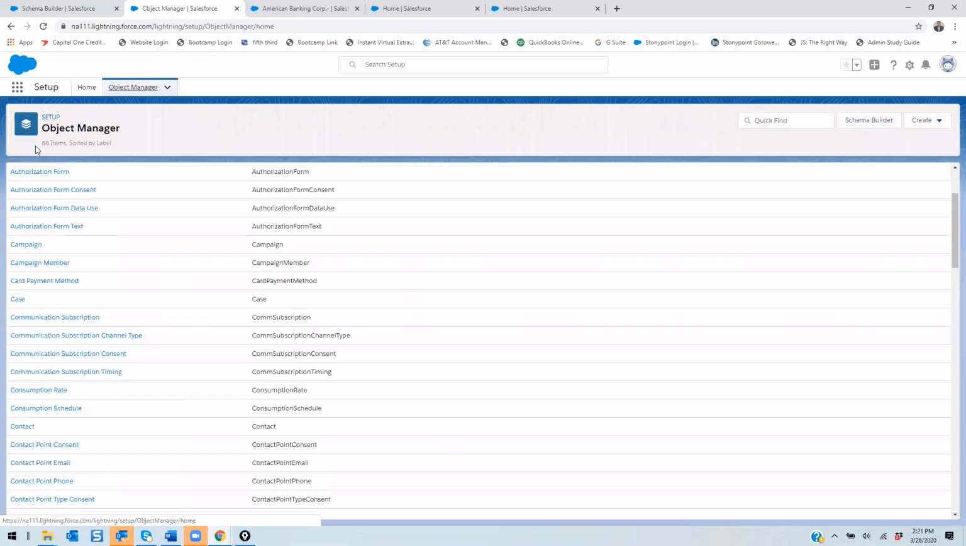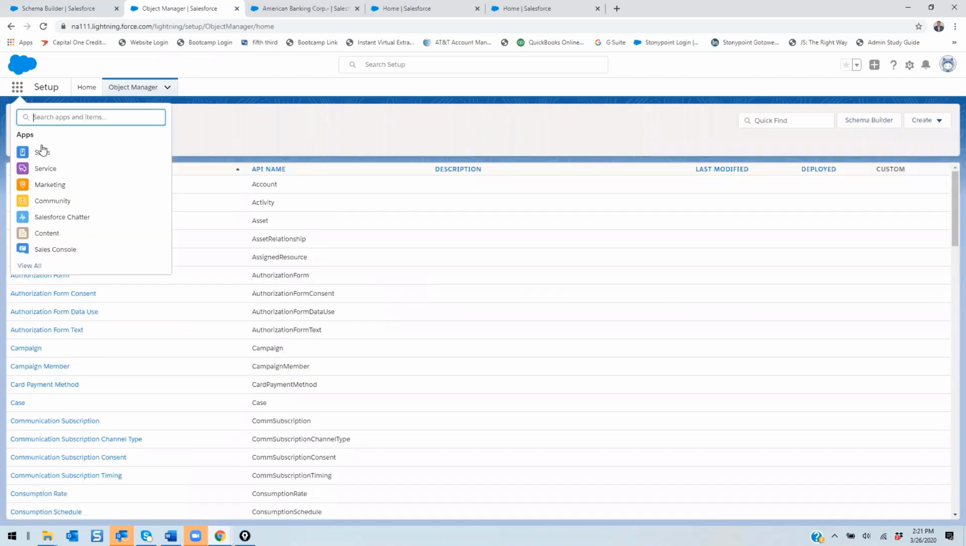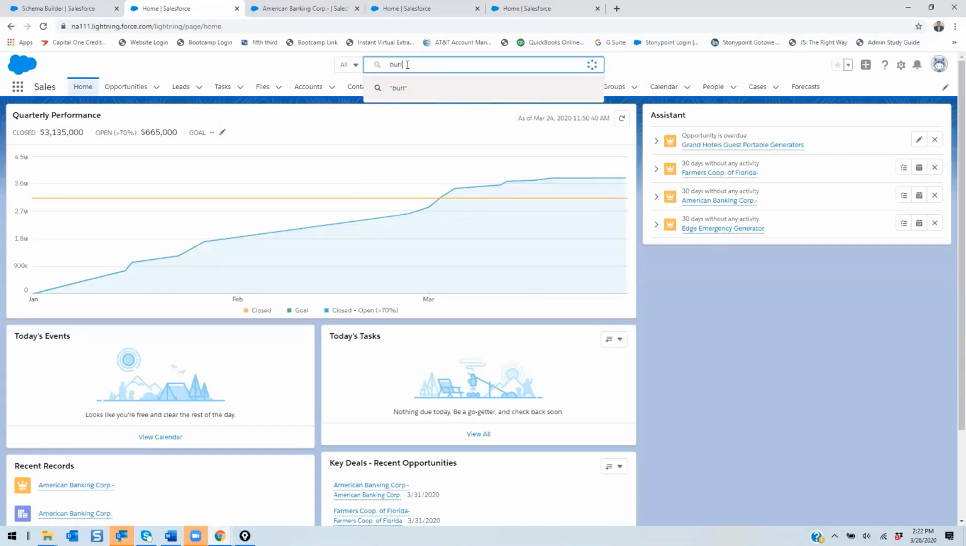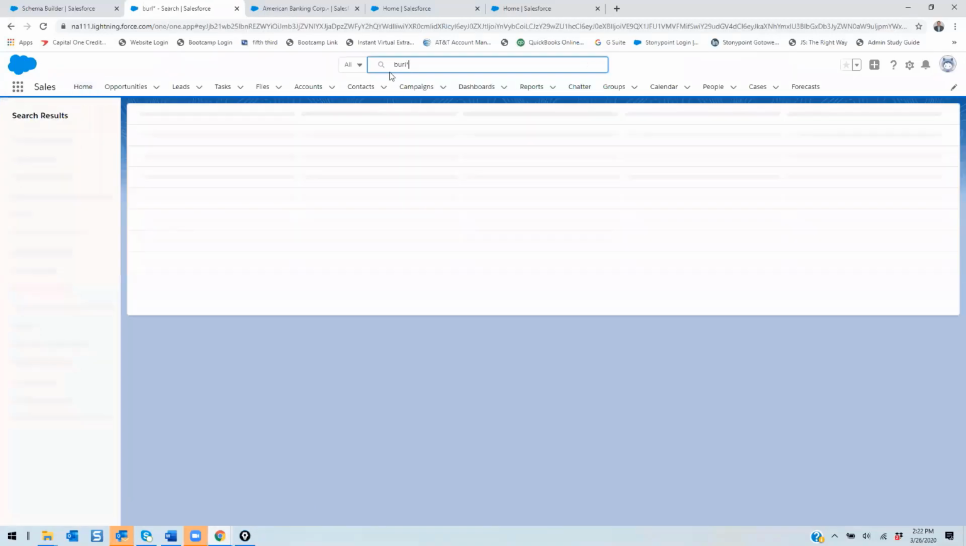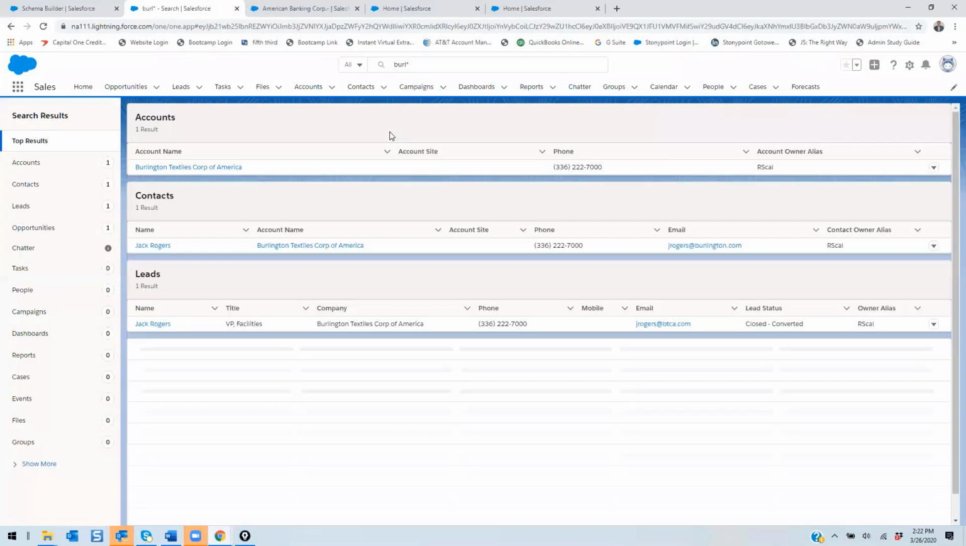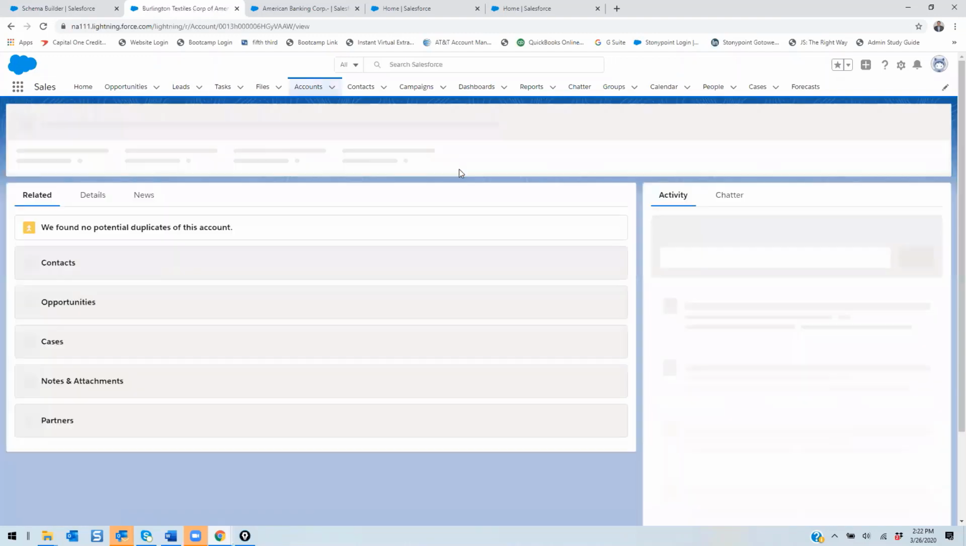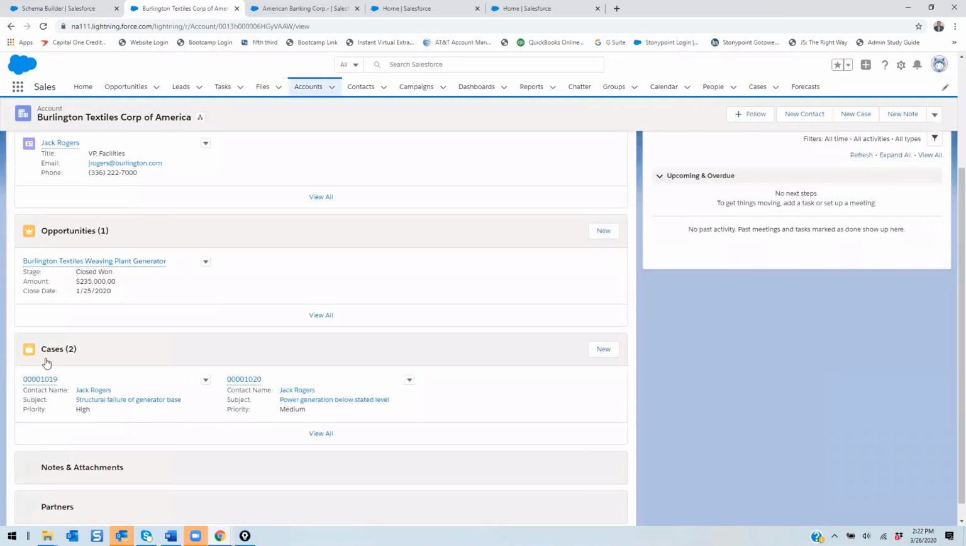If I go to a case record, starting with the account is a best practice. I'll go to Burlington here. Just search BURL with an asterisk here. This is called the global search bar. It's going to break things down and give us search results based on object. So if I go to Burlington, and then I'll come down here to one of these related cases, you can take a look.